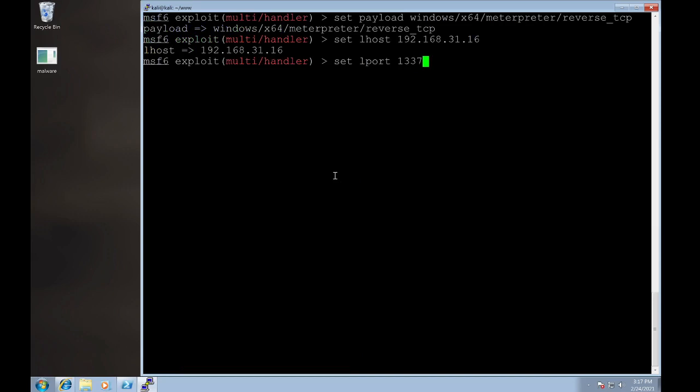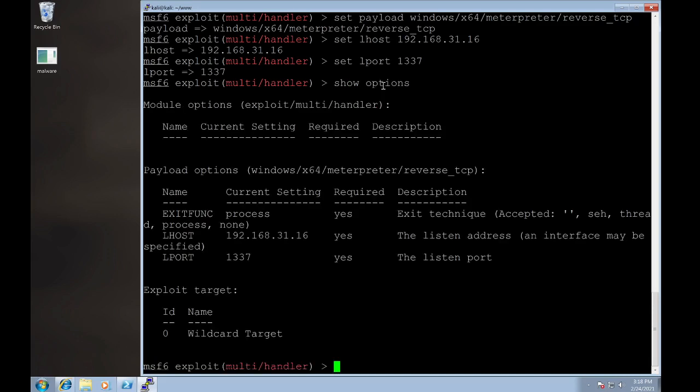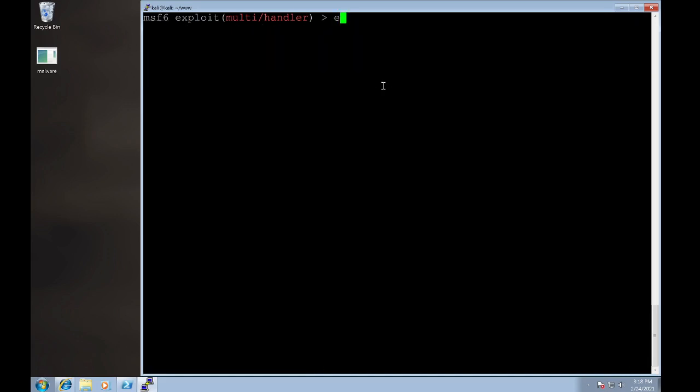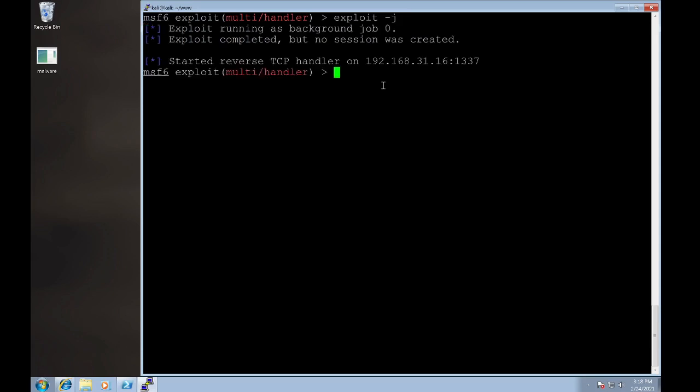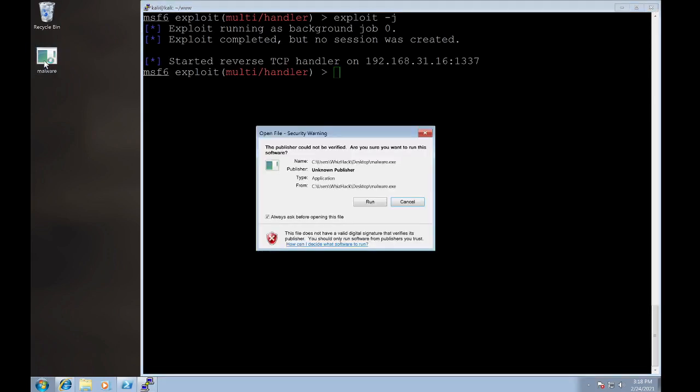Now, we told our payload that we are going to listen on this IP address and on this port. So we are configuring that same thing in our listening module. We can do a show options to verify everything works fine. And then we're going to do an exploit -j. The j will run this exploit in the background so we can have multiple sessions. Okay, so we see it started on this IP address. Let's double click on the malware, and it says unknown publisher.